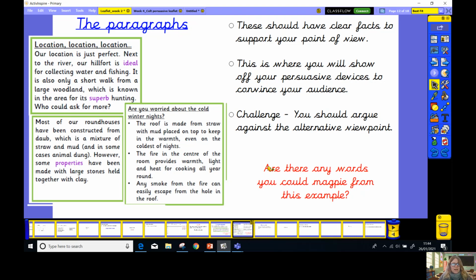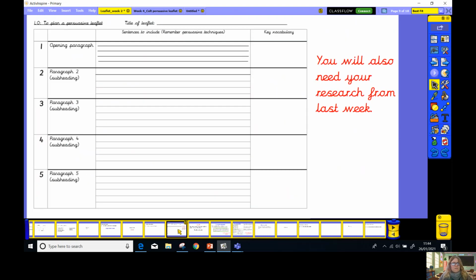Pause the video now and have a really good think about what you will include in each one of your paragraphs. Remember, you're going to have a separate paragraph about different parts to your leaflet. You might have one on the food and drink. You might have one on how they live and the types of houses they lived in. And you might have one on the army, and you might have one on, I don't know, something else. Transport, for example. Pause the video now and have a go at that.